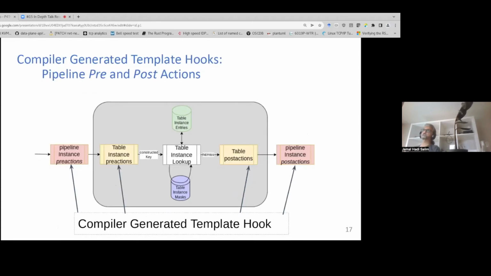Next, let me jump into the pipeline pre and post actions. Again, these are generated by the compiler. The templates are generated by the compiler. When I instantiate the TCP4 filter, they're resolved, and that TCP4 filter will have instances of actions that sit on both the pipeline instance pre-action and the pipeline post actions.